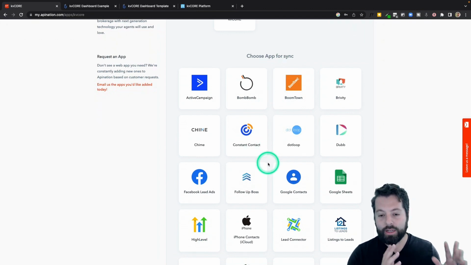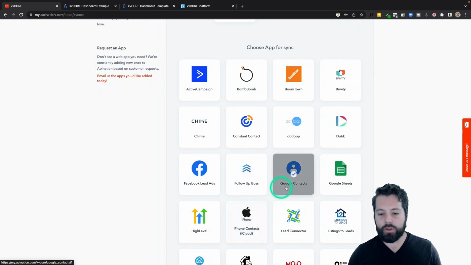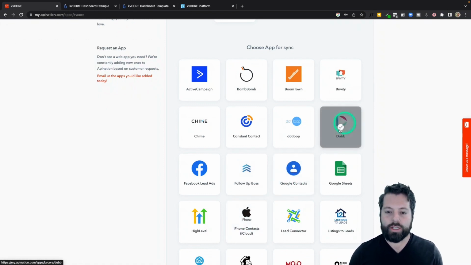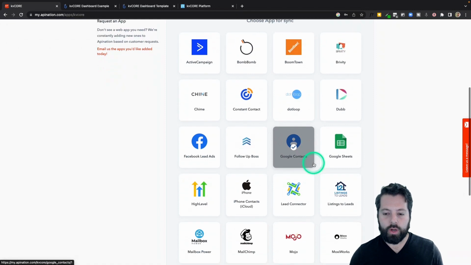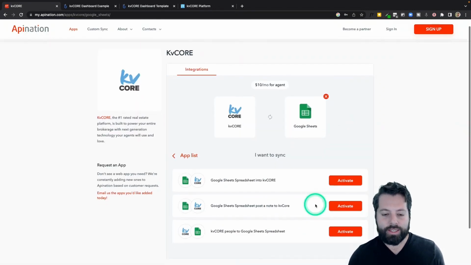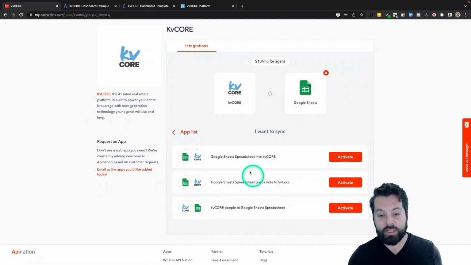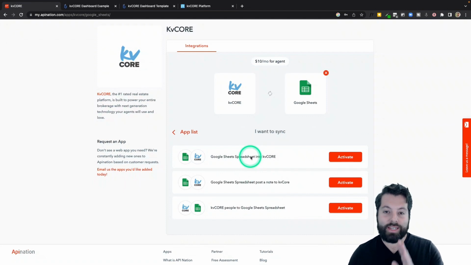So if you add a contact in kvCORE, it can also automatically be added to your iPhone or your Google contacts or Dub or .loop. It's great. We're going to do this with Google Sheets. So we're going to set up this sync where kvCORE is sending people out to Google Sheets. You can see there's 3 syncs available. If you want to try something else, definitely come back here and automate some more stuff. But today we're using kvCORE people to Google Sheets.